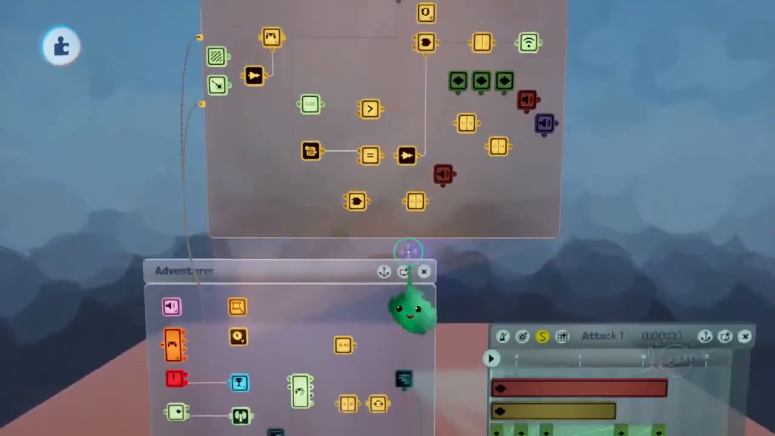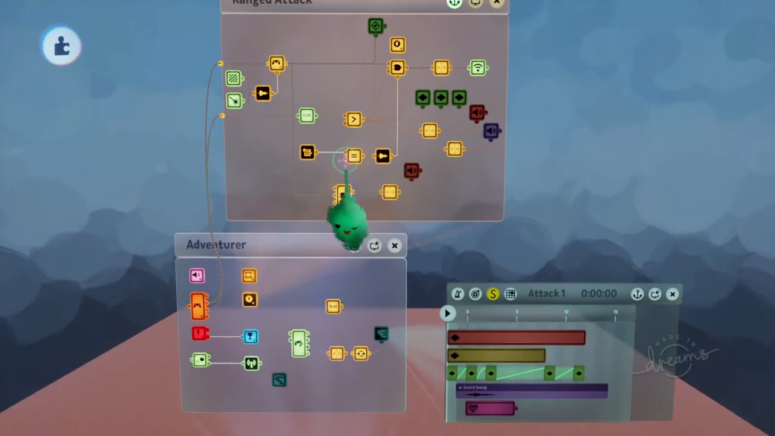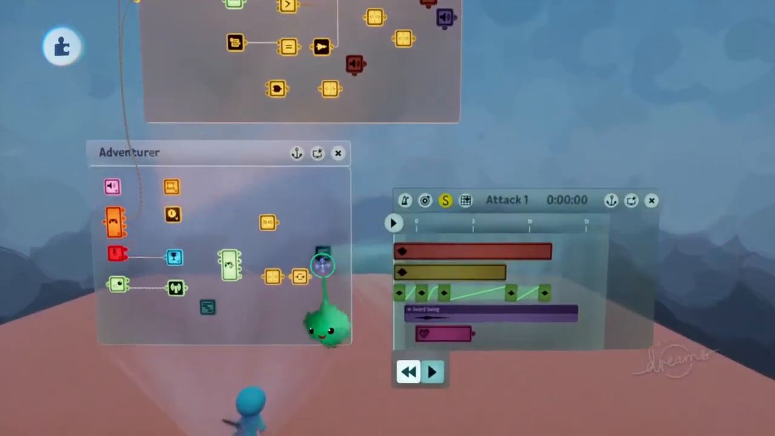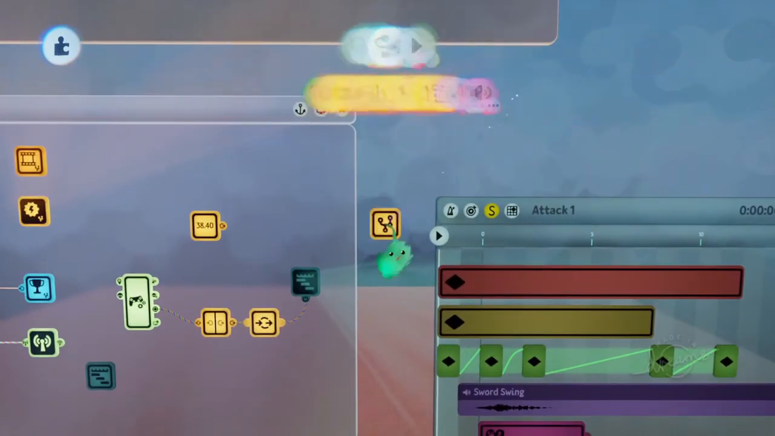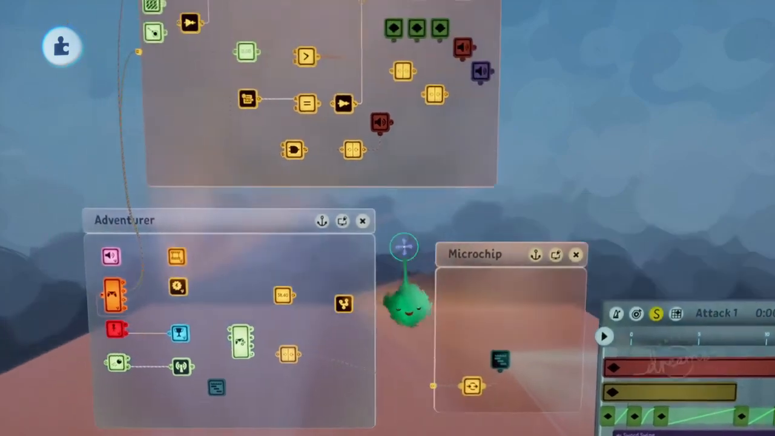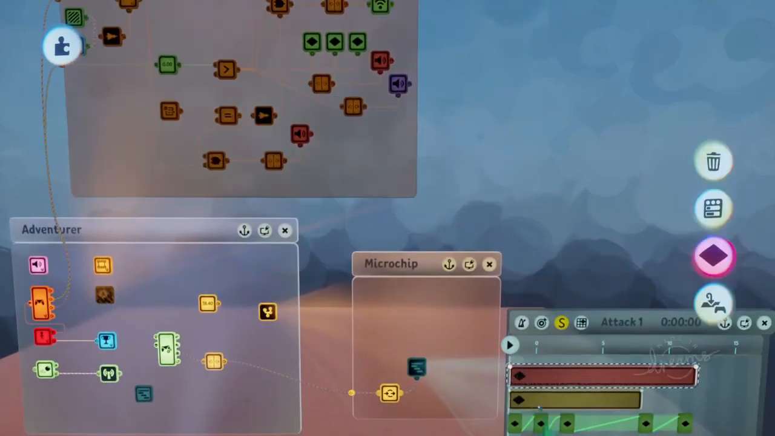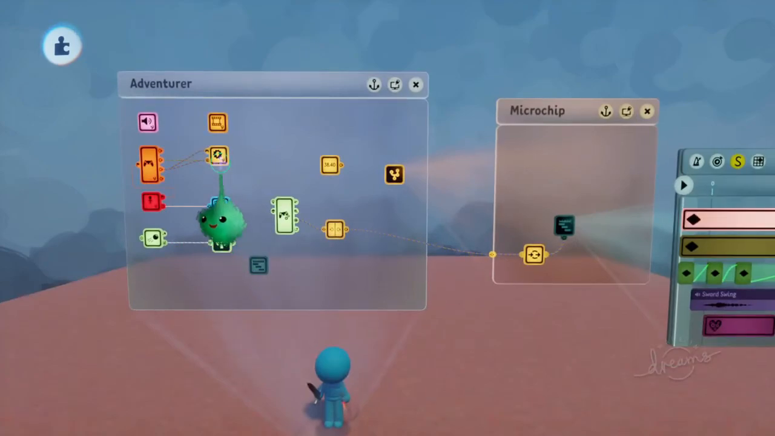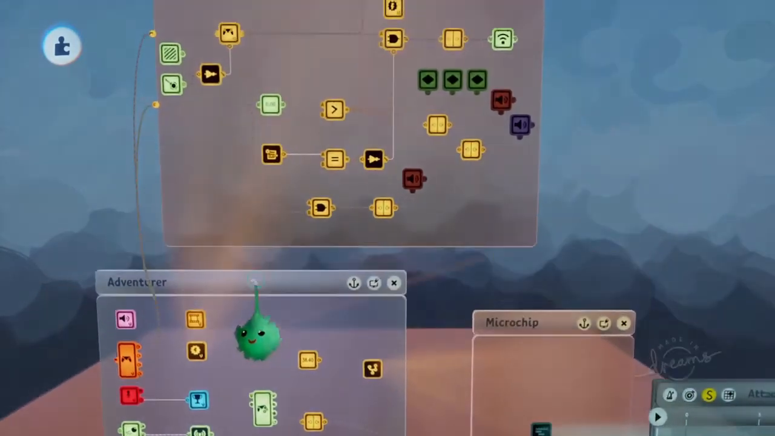And the ranged attack doesn't need to understand about anything else outside of this. And if this was in a chip, which would make sense, then this sword attack doesn't need to know about the range attack. It just has this one keyframe that just turns it off. And you could do the same thing for whatever's going on in the ranged attack.